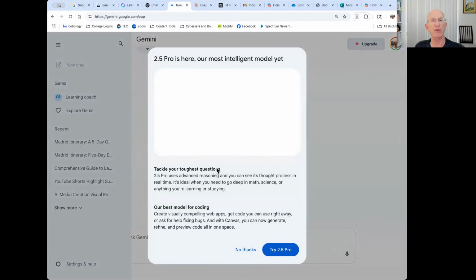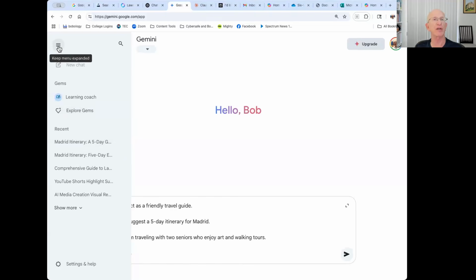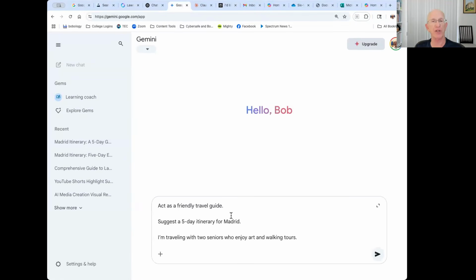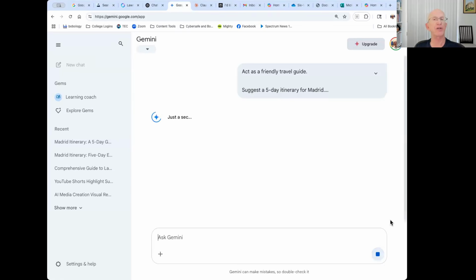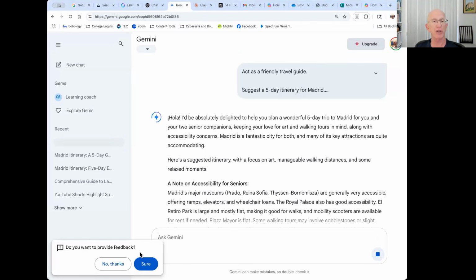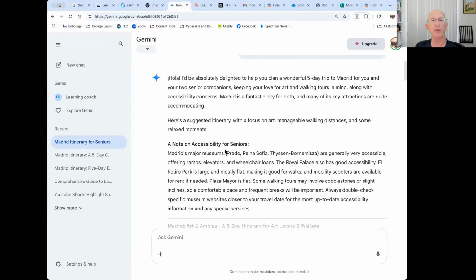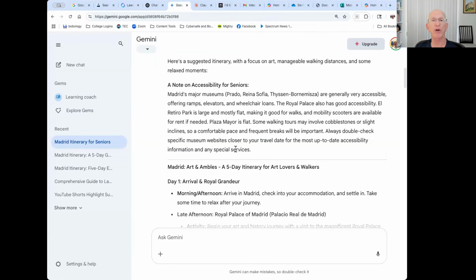I'm going to go to a new chat, and I'm not going to try Pro here. We're just going to go to a new chat, and we're going to try this format: act as a friendly travel guide, suggest a 5-day itinerary. I'm traveling with 2 seniors who enjoy art and walking tours, and it's going to give me a little different flavor. Okay, keeping your love for art and walking tours in mind, along with accessibility concerns, here's a suggested itinerary.